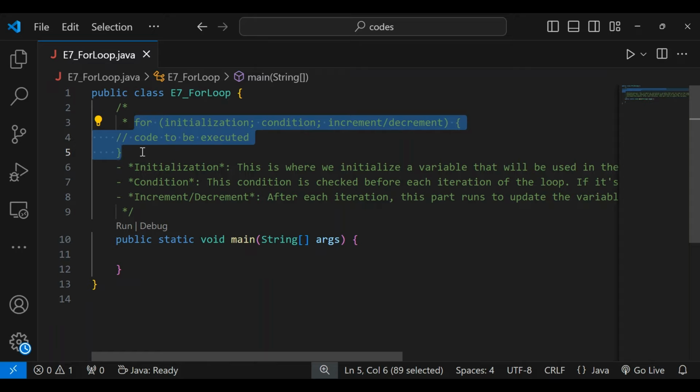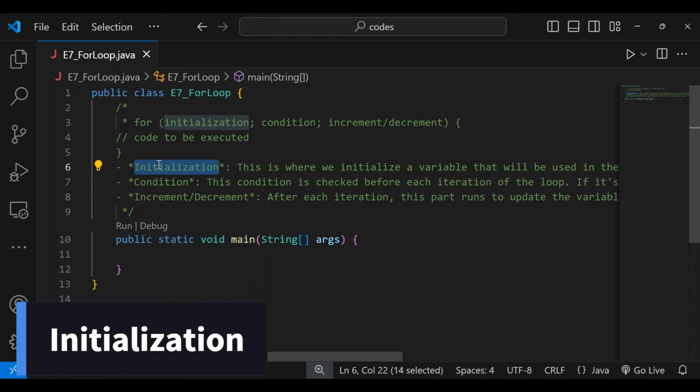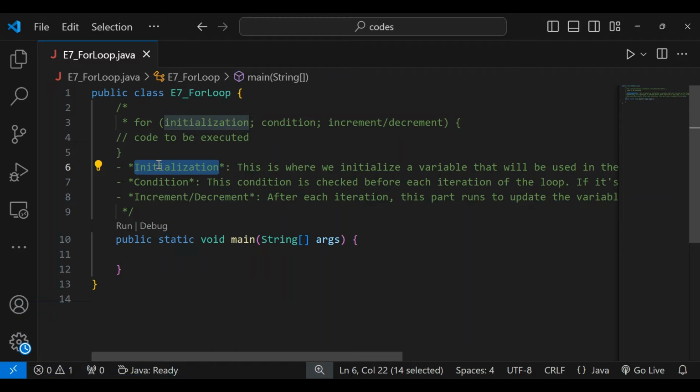Now, as you can see, the syntax of for loop is quite simple. We have the keyword for followed by round brackets which enclose the three important components of for loop, which are initialization, condition, and increment or decrement rule, which are all separated by semicolon. Now let's discuss each of them. That is initialization. This is where we initialize a variable that will be used in the loop. This part runs only once at the start of the loop.